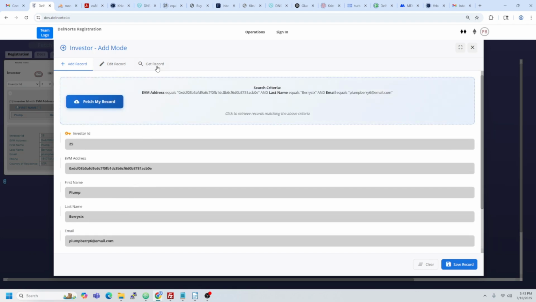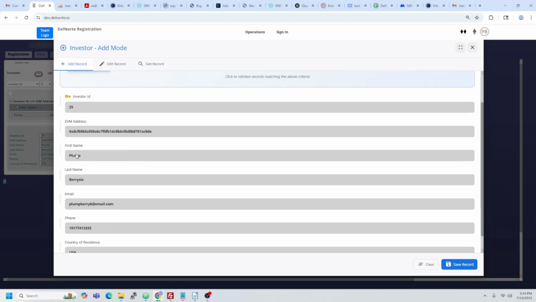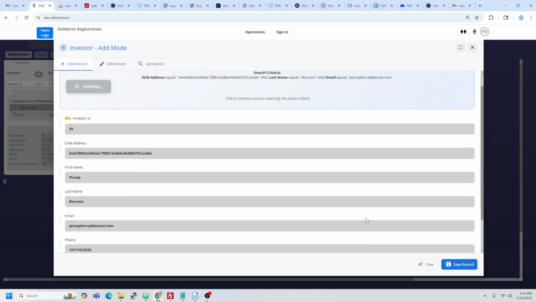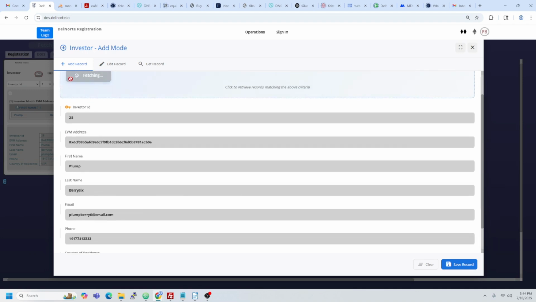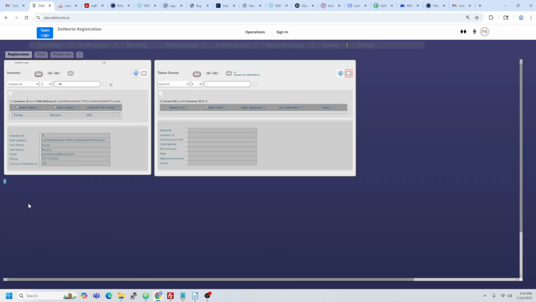If you wanted to go back and click in the get record, it says you're in add mode right now, and it won't let you go to get record even though you're in that mode now. Fetch my record would just repeat what you just did. It would fetch the record and show the status. This is actually completed already. So close the modal now that you're added. The best way to close it is just by clicking off of it. Don't click the X button. Just click off the modal.